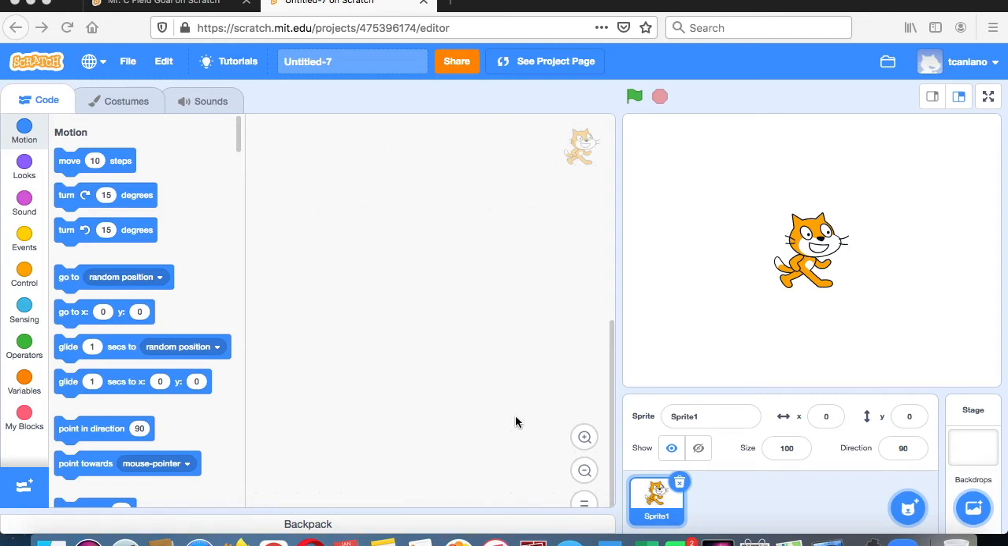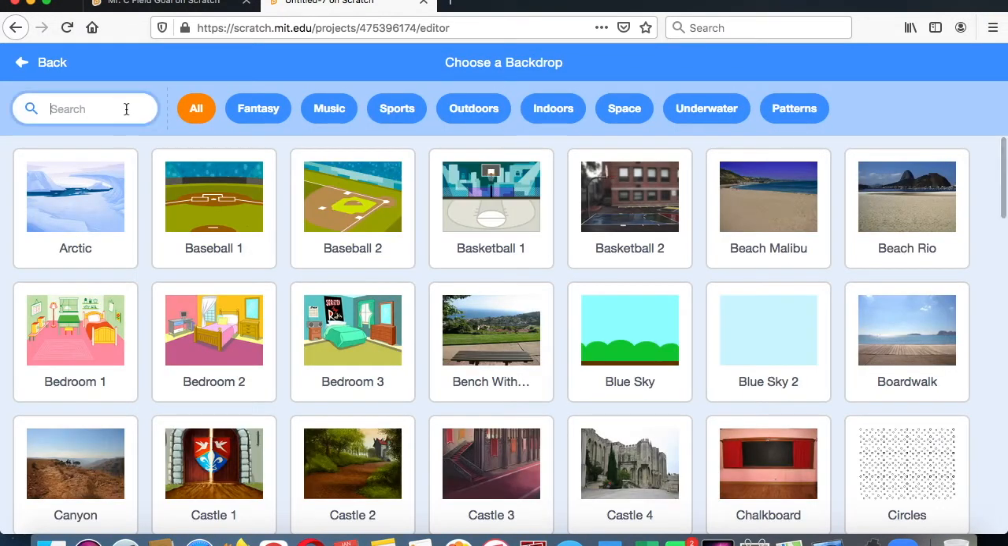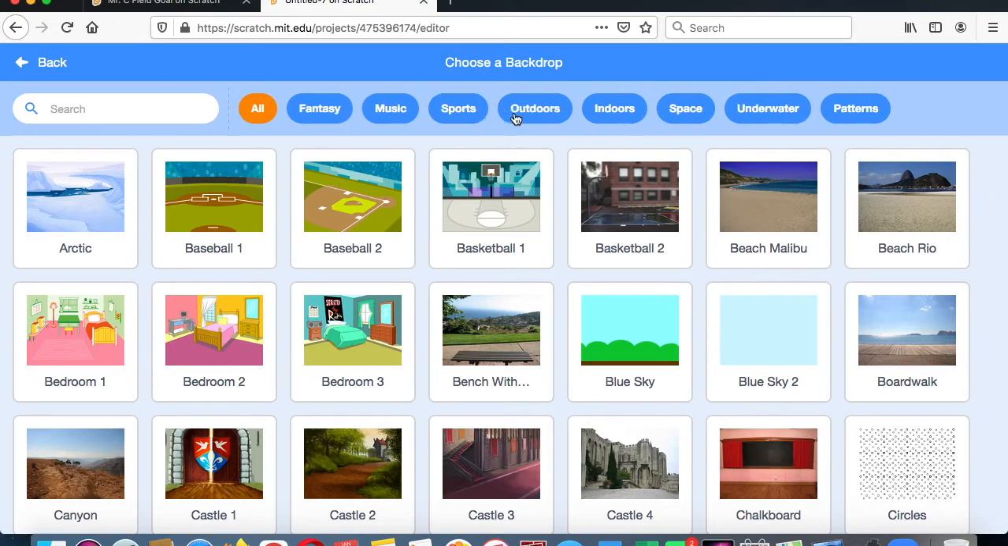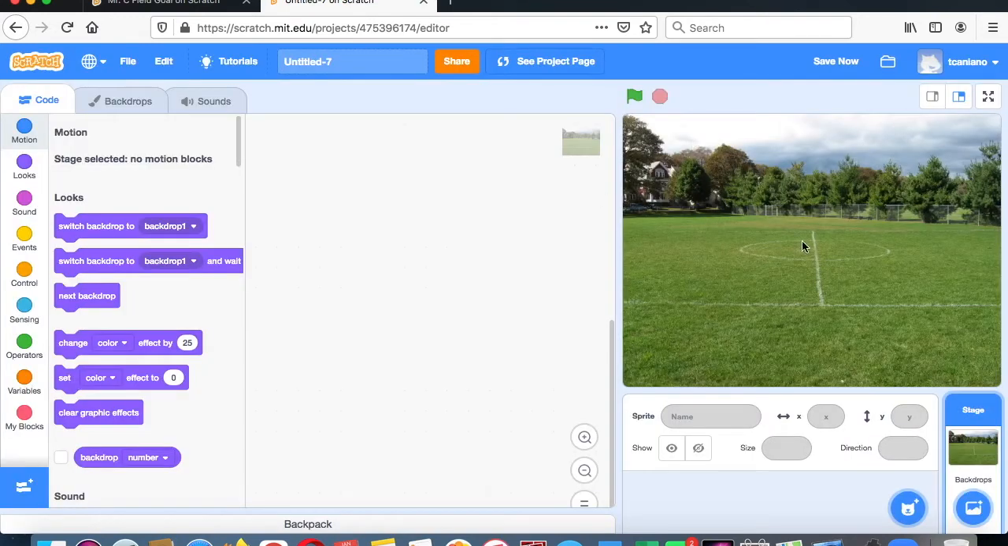This week we are going to create a football game where you kick a field goal. So first thing we need to do is delete the cat so we get him out of the way. Then we could add a background, and let's see if we have an outdoor field. We could go to sports or outdoors, see if we find something that we like. I'll go to sports and I'll click playing field. Now we have a field here.